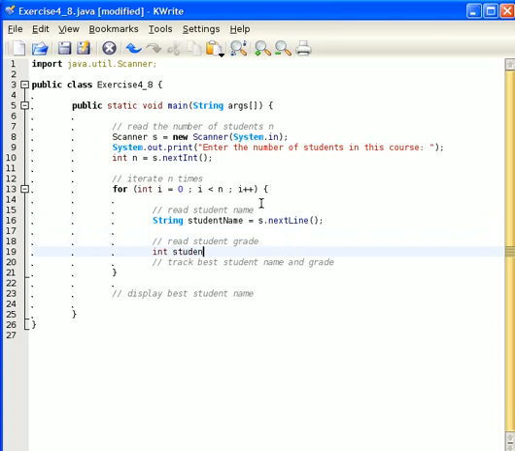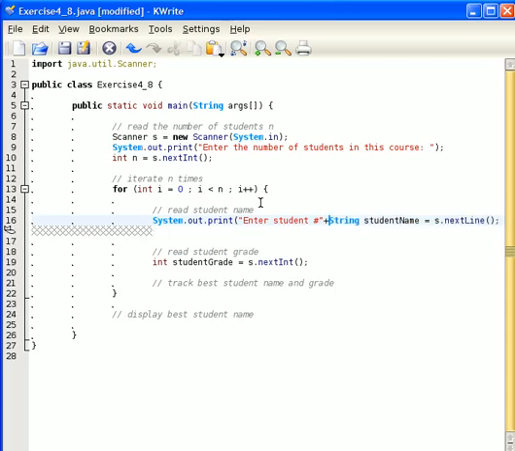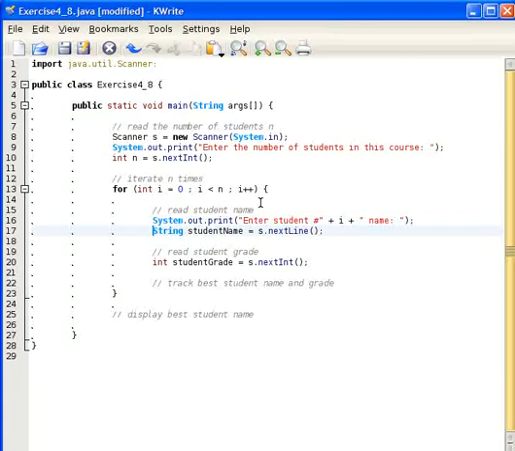Similarly, the grade is going to be stored in a student grade variable, and I know already how to read the next integer type as a user. It's s.nextInt(). It would be nice if I could have here System.out.print. It would be neat if I could have here a little message saying "Enter student number", and then I'm going to add here the value of i, student number i, name. And that's it. Just a little prompt so that I know what I'm supposed to type.